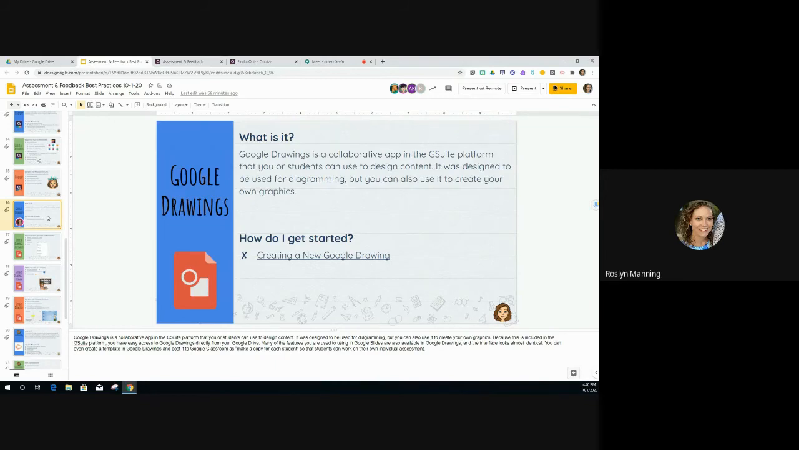So it is a collaborative app, just like Google Docs or Google Slides, and it's included in that G Suite platform. Students have access to it. You have access to it. It was originally designed for diagramming, but you can also use it to do all sorts of other things. I'm thinking brain maps and brainstorming things, and Venn diagrams and those types of things as well. You can also create a template for something in Google Drawings.